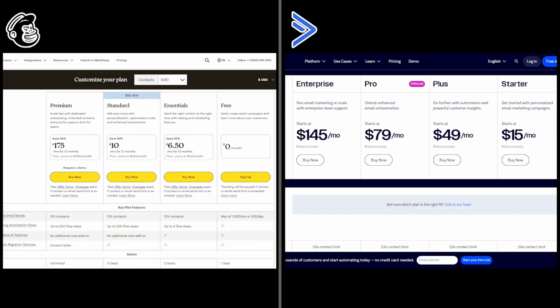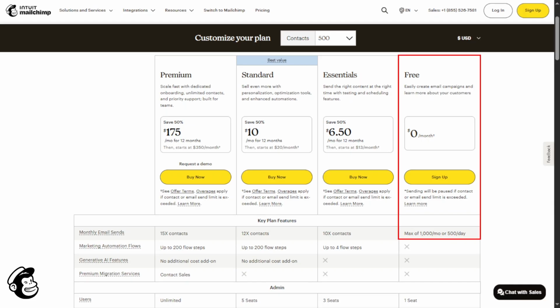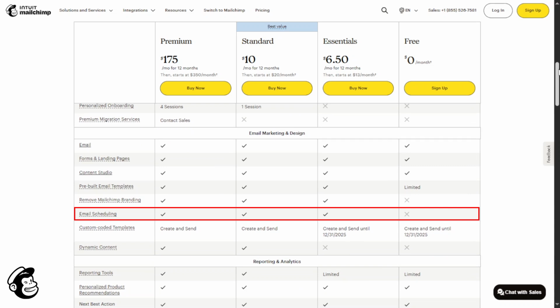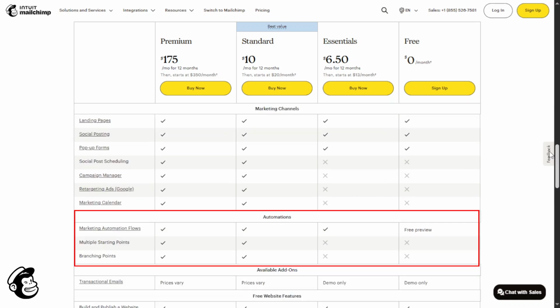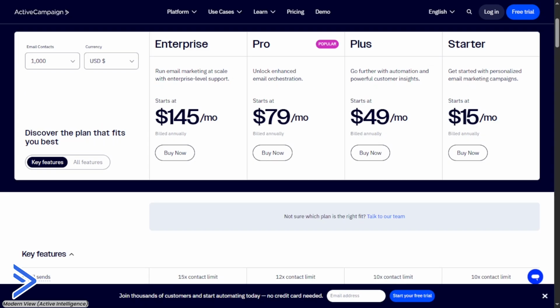Pricing. Mailchimp has a slight advantage in free offerings. Mailchimp offers a free plan for up to 500 contacts, but it's really limited. Only 1,000 emails per month, no scheduling, and automation features are completely removed. ActiveCampaign offers a free trial, but no permanent free plan like many competitors offer.